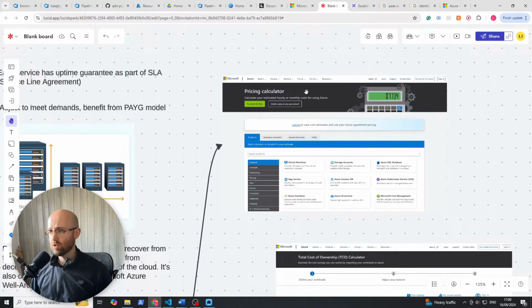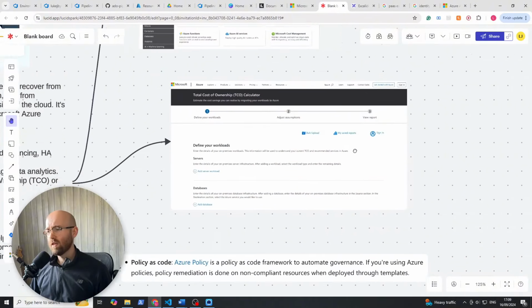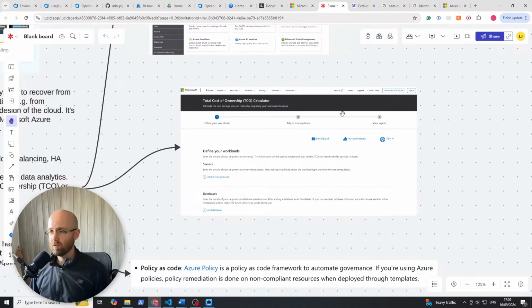You can also do this by using the pricing calculator within Microsoft, or you can use total cost of ownership, which is another type of price calculator.